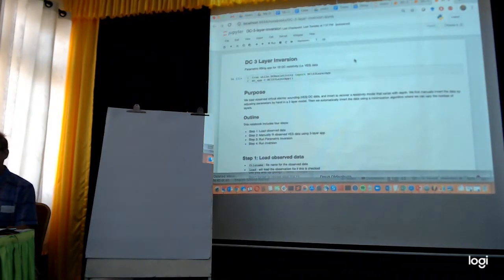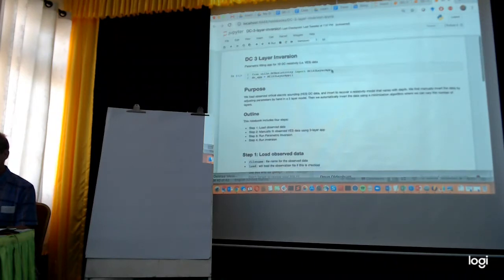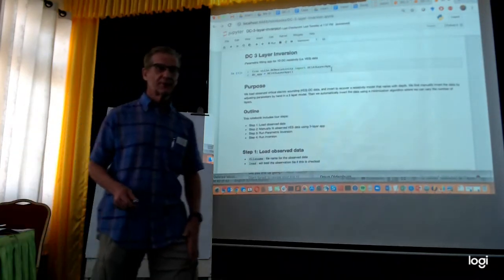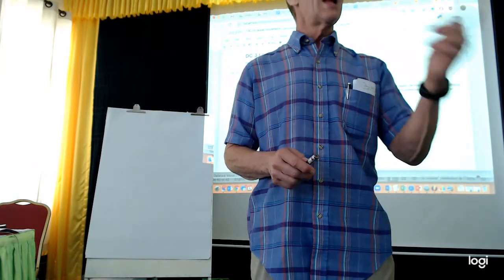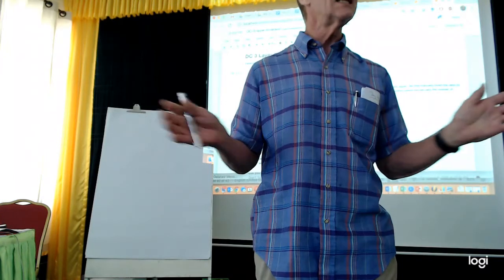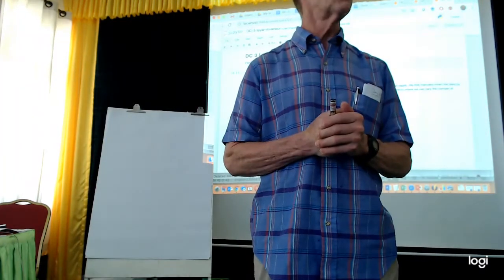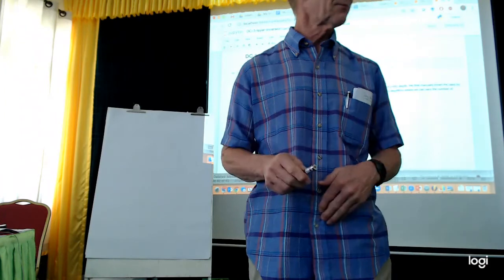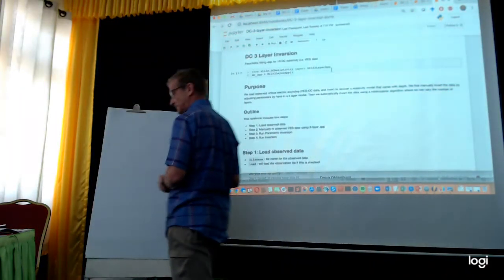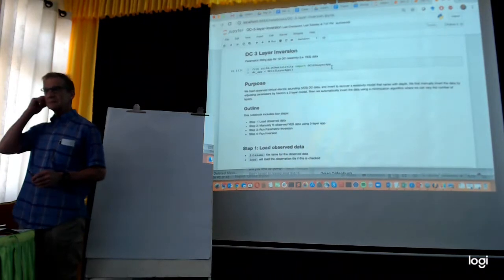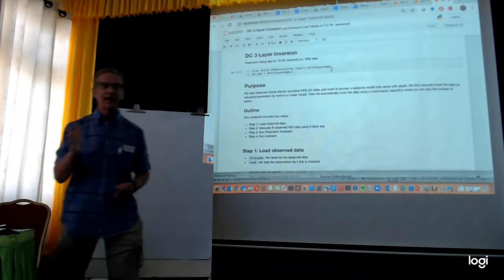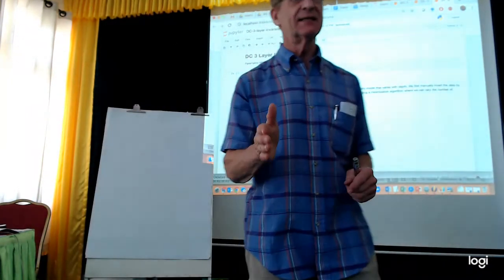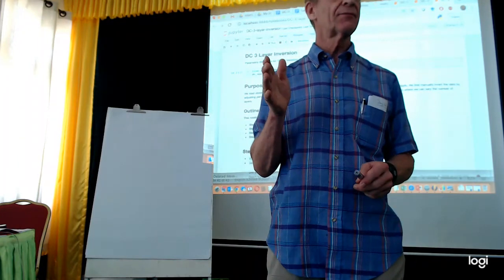Okay, so now let's go back to the app that we were doing at the end of yesterday, the 3-layer inversion app. We have made a couple of changes to make it easier for you to run, and also to allow us to do many different explorations with different data sets. So I want everybody to follow me exactly, okay?